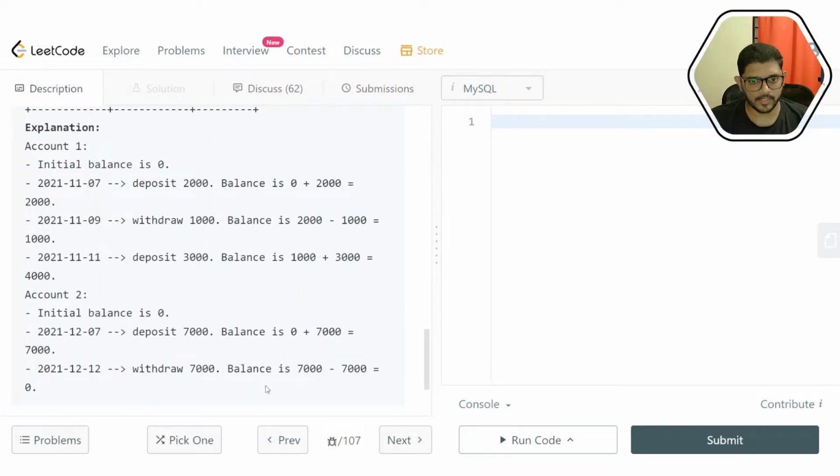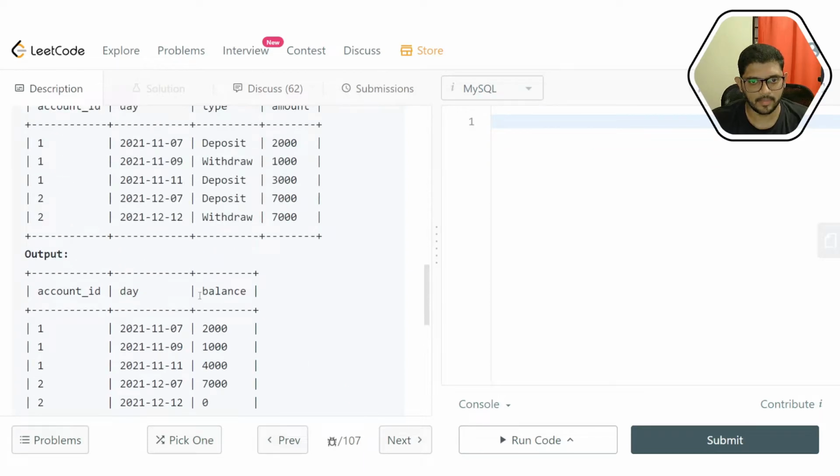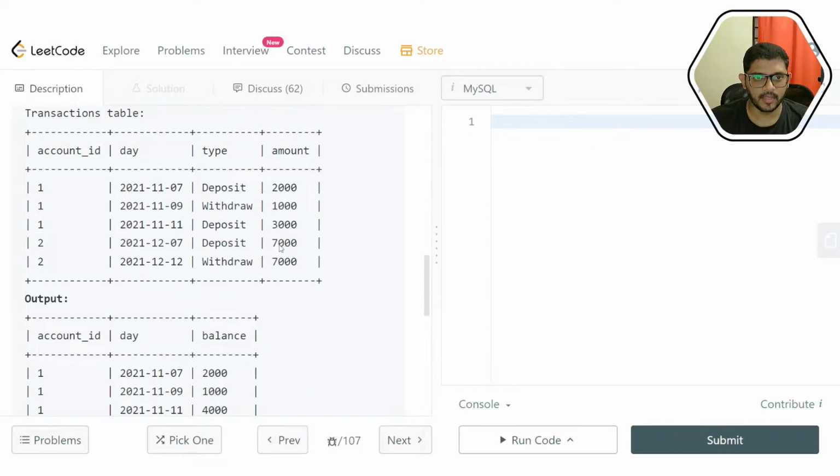So the explanation is exactly whatever I told you. If you want, you can pause and read this in detail, but it's the same basic explanation. So we'll see how to handle this balance column. All other things are very straightforward in this problem, just the balance.